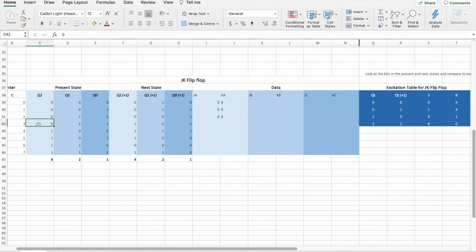This one is a bit different, where the present state is 0 and the next state is 1. When we reference the excitation table, this means that JA gets 1 and KA gets X. This one is also a bit different, where the present state is 1 and the next state is 1. And we reference the excitation table, this means JA gets X and KA gets 0.